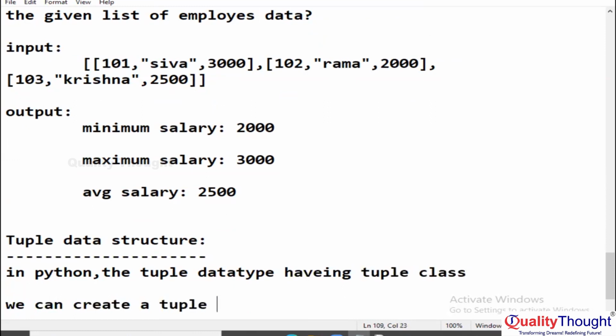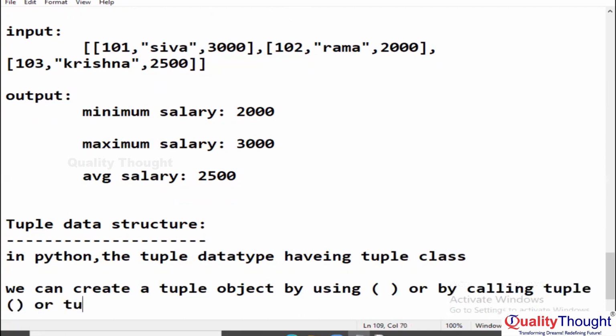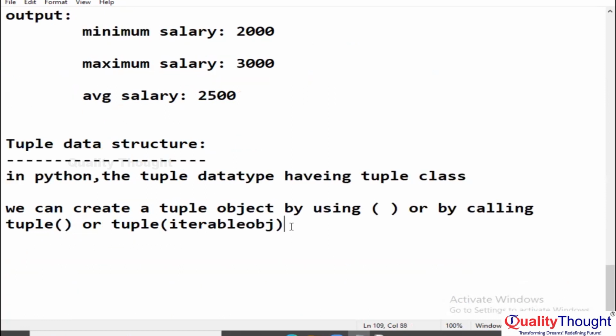We can create a tuple object by using parenthesis, or by calling the tuple function, or tuple of an iterable object.